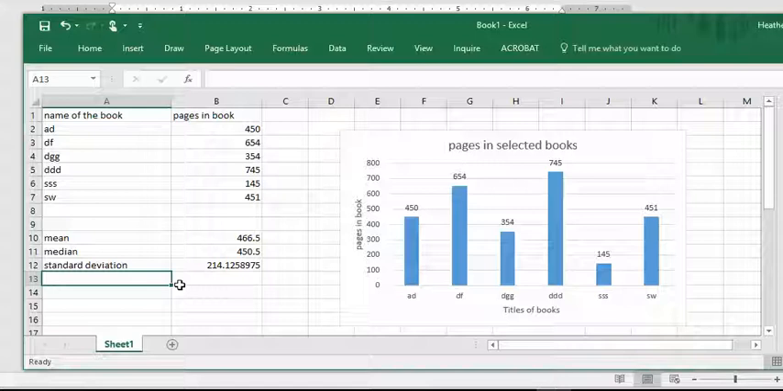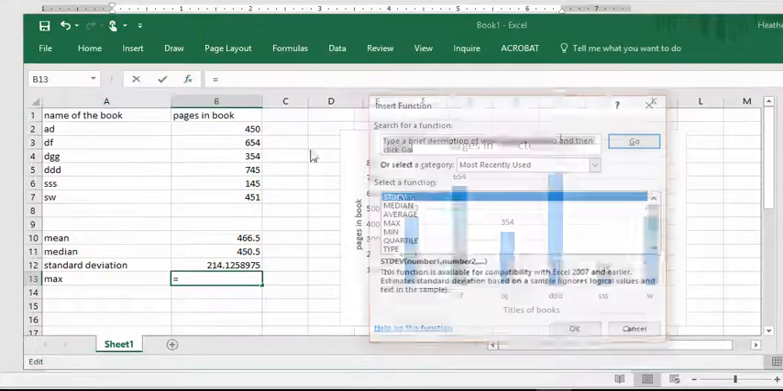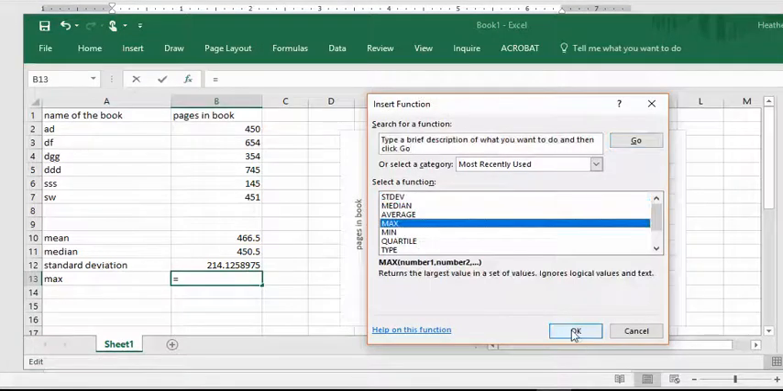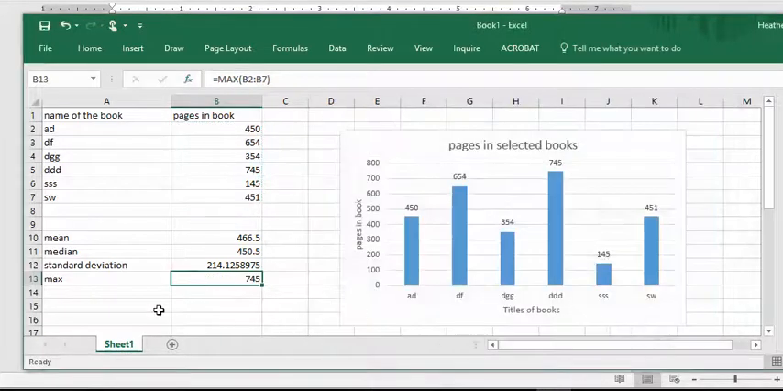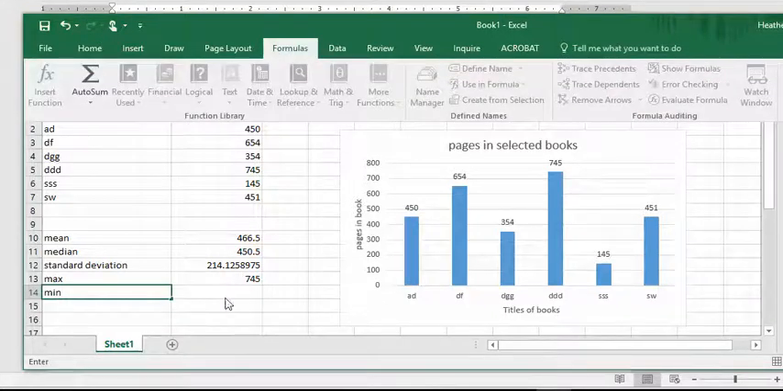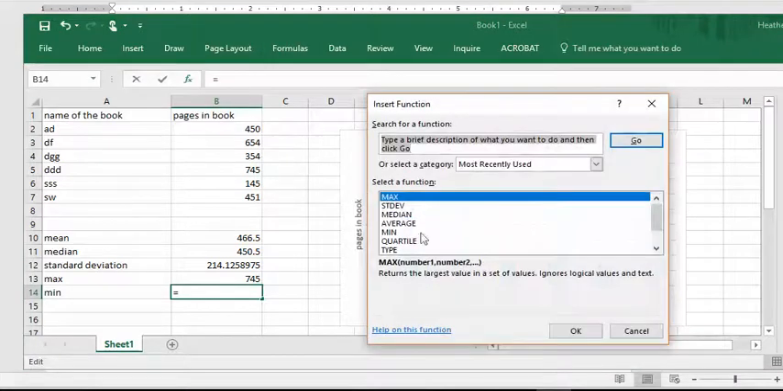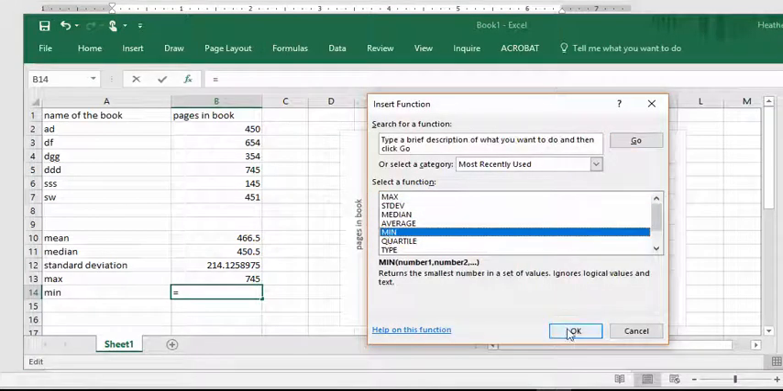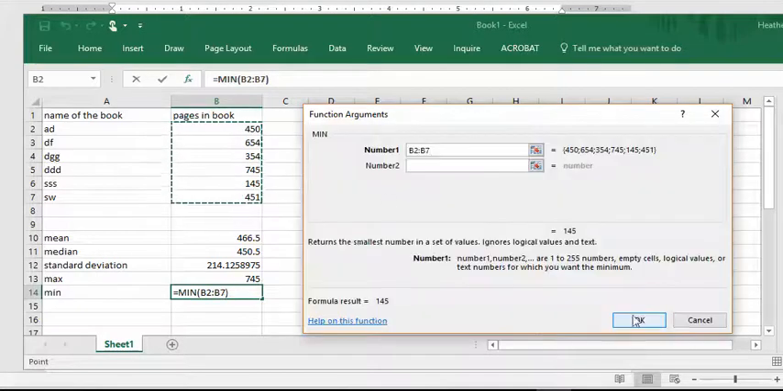For range, they don't have range on here, but I'm going to do max next. We can do max. Here's max right here. And it's this data again. And I can do min, the minimum value. Oops, I need to go over here first. And then min. And again, select the right data.